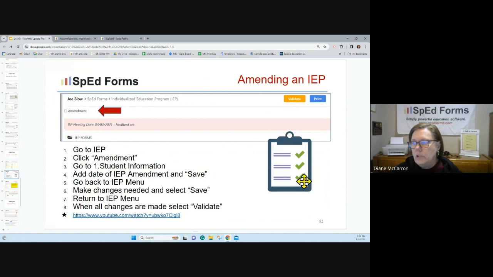Again, this is just a reminder, follow district guidance. But if you are going to amend an IEP, and not all districts do it, not all districts amend IEPs. And so district guidance here, that's what we're looking at.